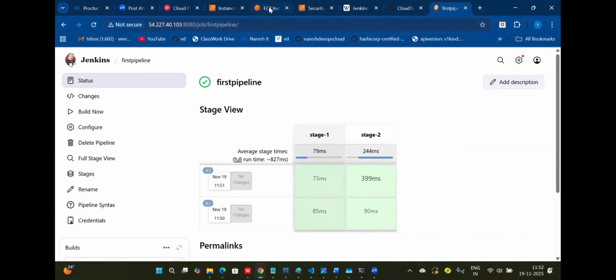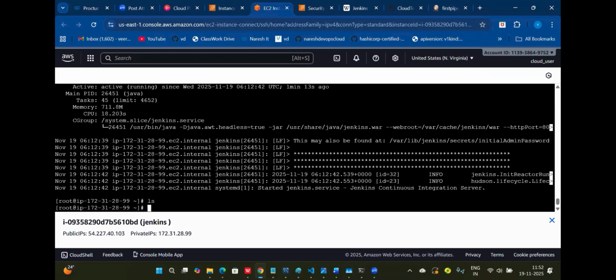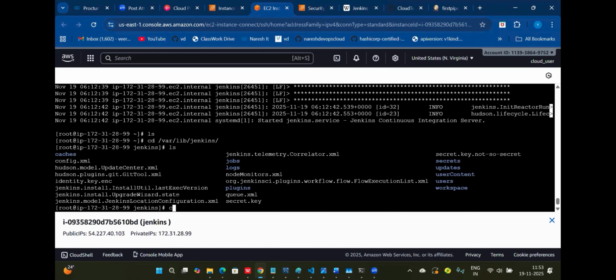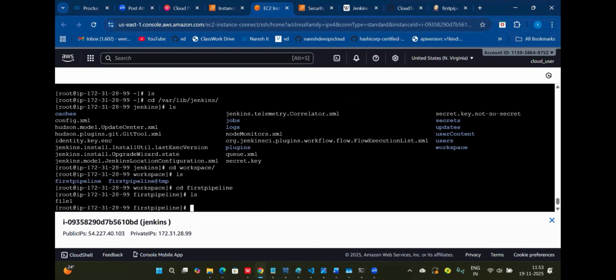Okay. Let's go to the server. Where to check? ls. See, file one is not created here. Where is file one? What is the default namespace here? cd /var/lib/jenkins. See here. Again, inside Jenkins there is a workspace, right? Go to workspace. Here you can see your pipeline. cd first pipeline, and file one is here. So Jenkins by default executes on the default path. We can change this path also. Understand?